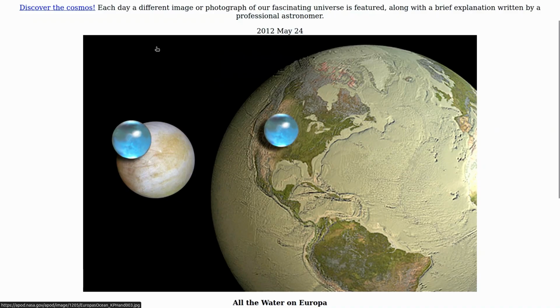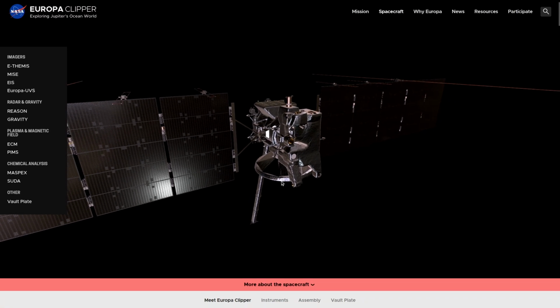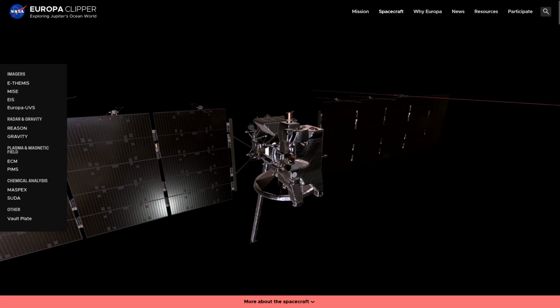A little bit more about the spacecraft: this is what it looks like. This is a 3D model made by NASA. It is about 16 feet or 5 meters tall, and, I don't know how clear that is on black, about 100 feet wide, so about 30.5 meters, when all the solar panels are deployed.